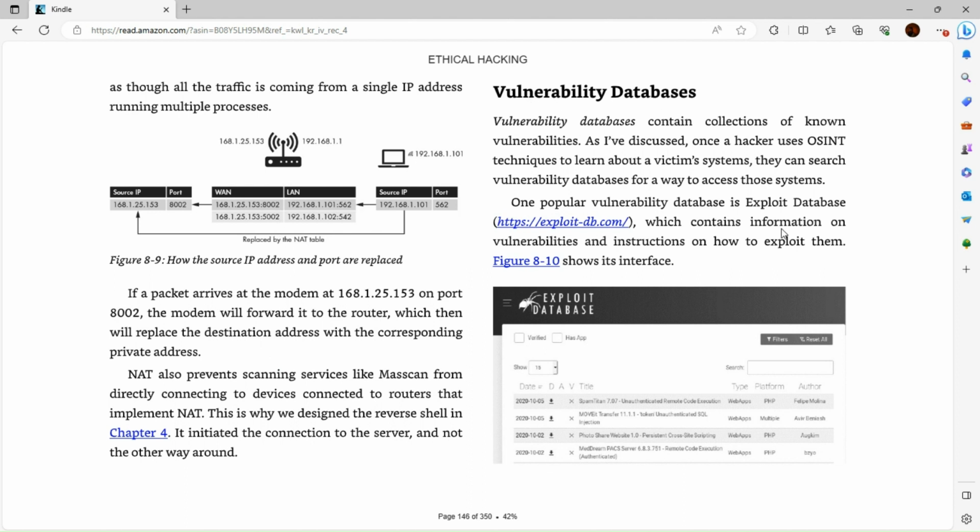Vulnerability databases. Vulnerability databases contain collections of known vulnerabilities. As I've discussed, once a hacker uses OSINT techniques to learn about a victim's system, they can search vulnerability databases for a way to access those systems. One popular vulnerability database is Exploit Database. I'm going to click on it.